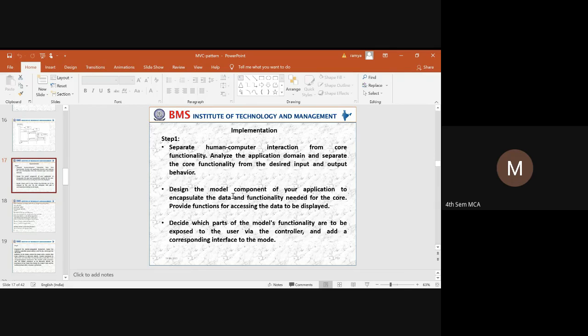The next thing is to design the model component of your application to encapsulate the data and the functionality. Whatever data and core functionality is implemented will be encapsulated. That is, the end user will not know what different data are available, or will not have access to those data or functions.